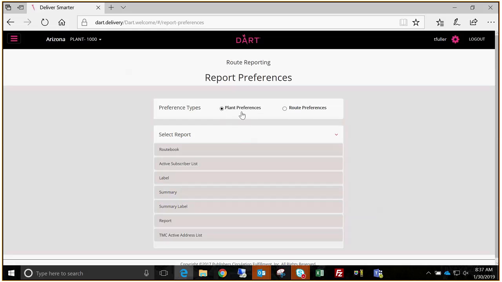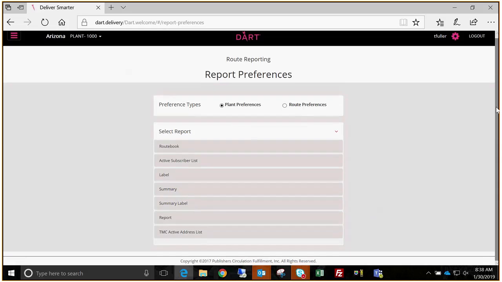Something to keep in mind is if you work in the plant preferences, it's changing all the reports by the plant. Whereas if you work with the route preferences, you go into the individual routes to change how the preferences are set up. I think that's an important distinction to make. So we could go in, and we'll see what plant preferences look like first. Question?